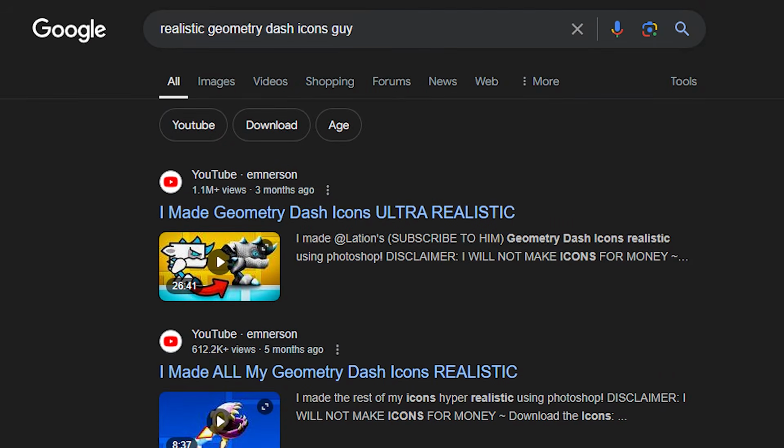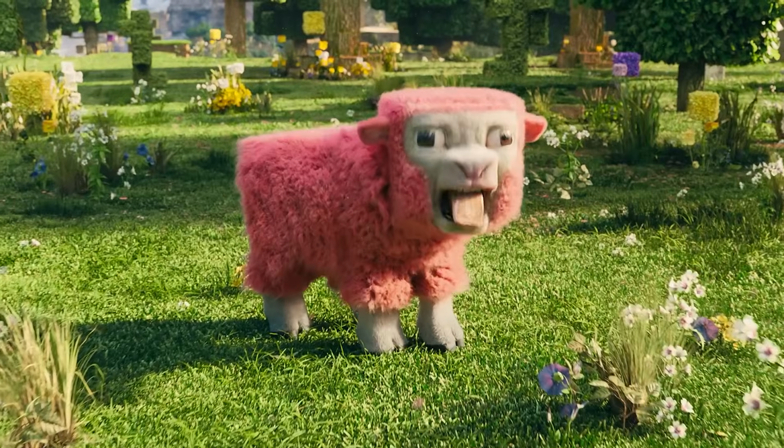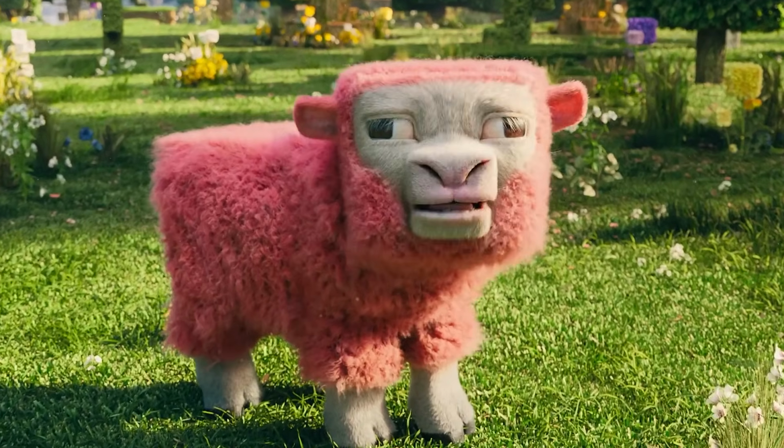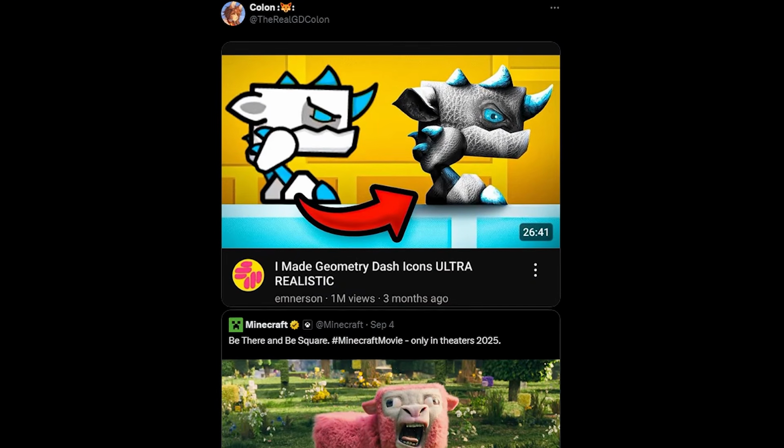I'm the realistic Geometry Dash icons guy. I'll admit it, we all know it, but something came up that made me rethink that. You see, the trailer for the Minecraft movie just came out and people weren't too fond of its style. You may be wondering what that even has to do with me. But as some have pointed out, it looks a little similar to the style of my videos.